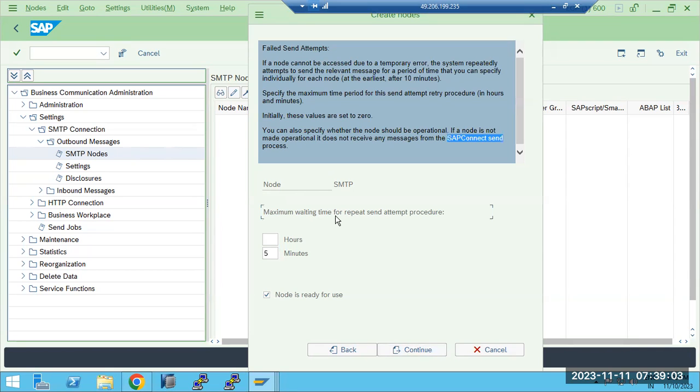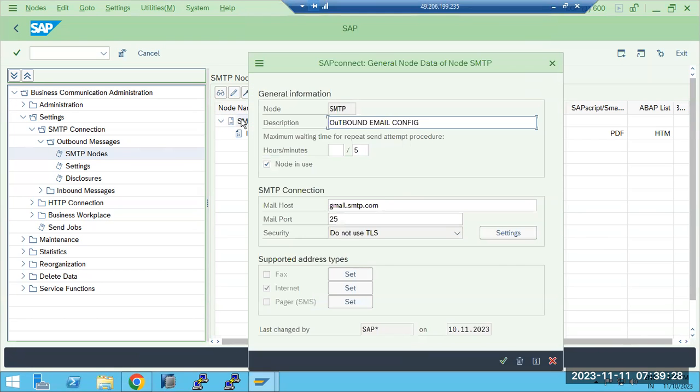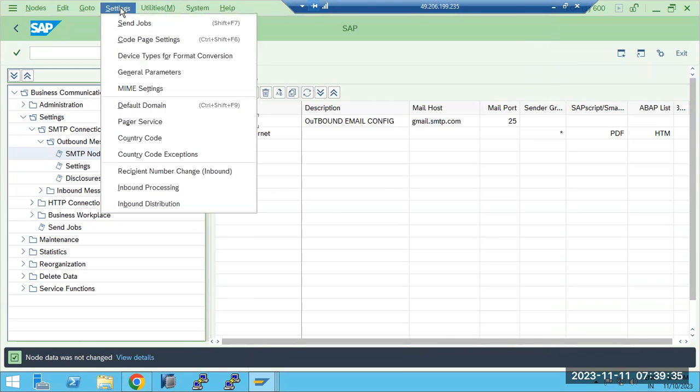So the maximum waiting time to repeat or attempt the procedure here is 5 minutes. If you want to change it, you can put 5 minutes or 10 minutes here, right? Just click on the OK button. Then you can see my SMTP server has been enabled. The SMTP connection server is enabled here, and a job is also created for it, called the SAP Connect job. These are the settings we created in the system here, right?